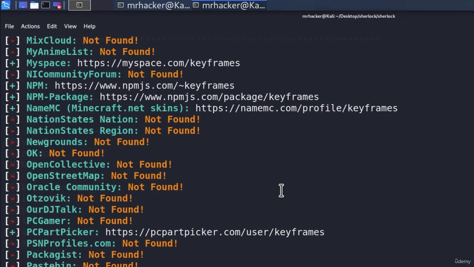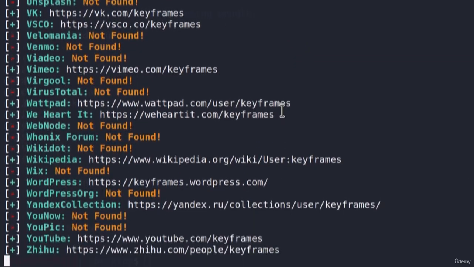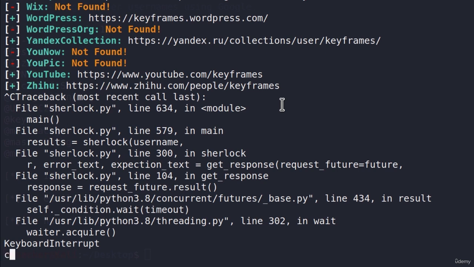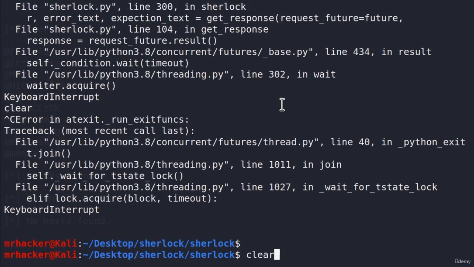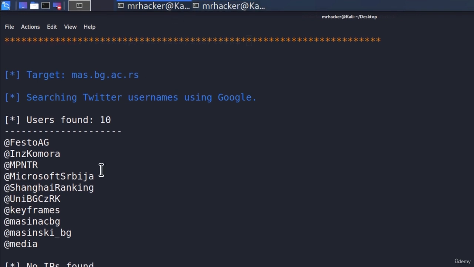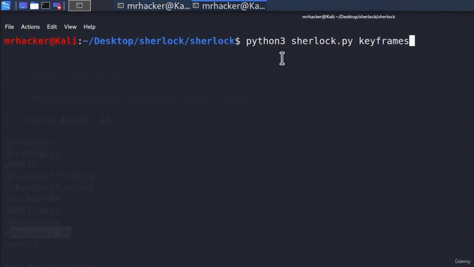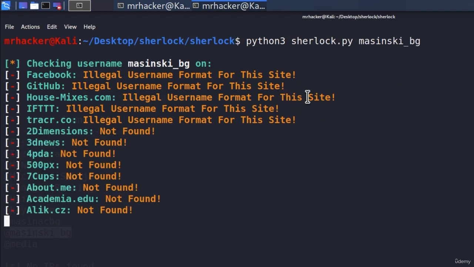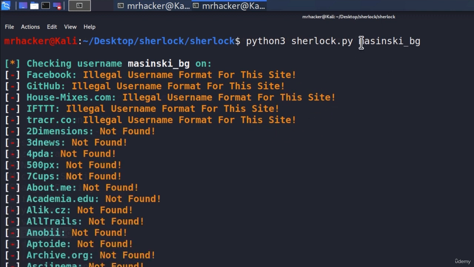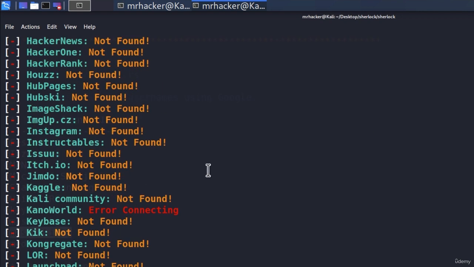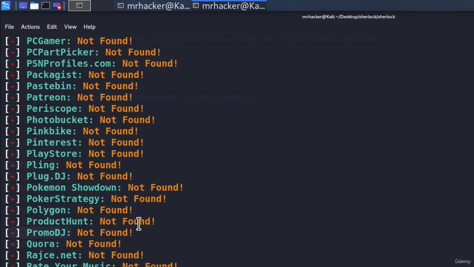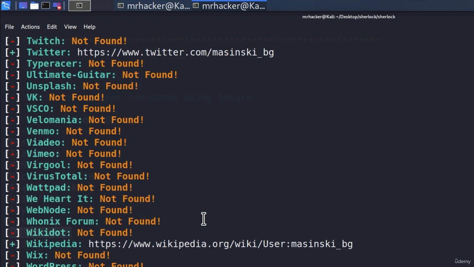So let's try with another username. If I go all the way down and Control-C this, then clear the screen, and let's pick, for example, this username, copy it, and I throw it inside of this tool once again. Let us see whether we manage to find another platform that has this same account. So it seems that most of them are giving us not found. Let's wait for final results, and here they are.